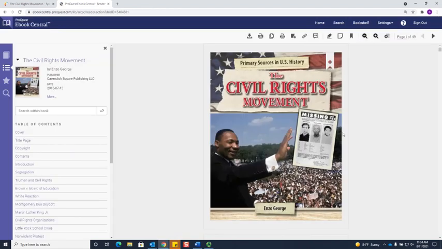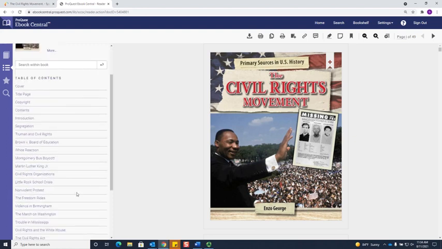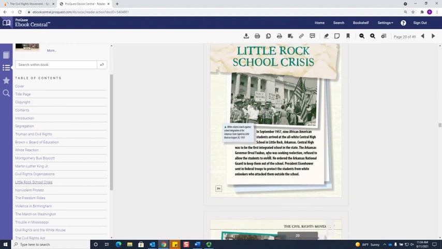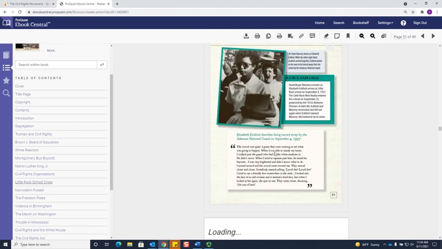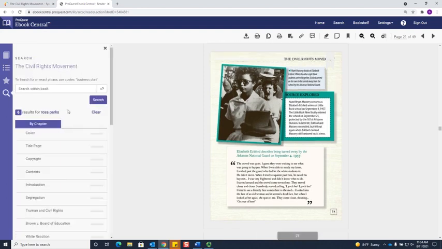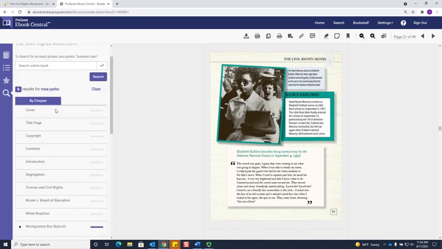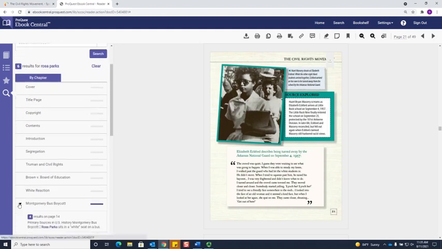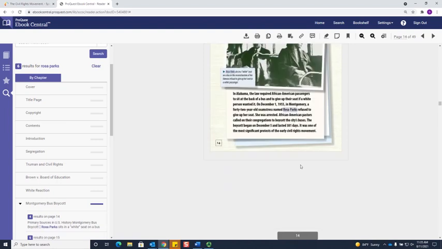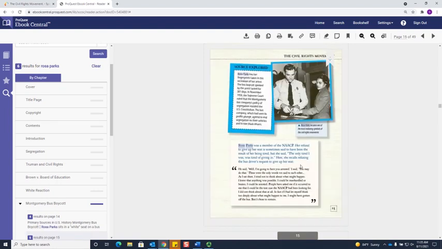Once you're inside the book, you will have some different options to find the material you're looking for. You could go to specific chapters here on the side under Table of Contents and click on the specific chapters to read. Or you could even search within the book. And then you will find out where your search term is located in the book. You could also just flip through the book like you would a regular print book.